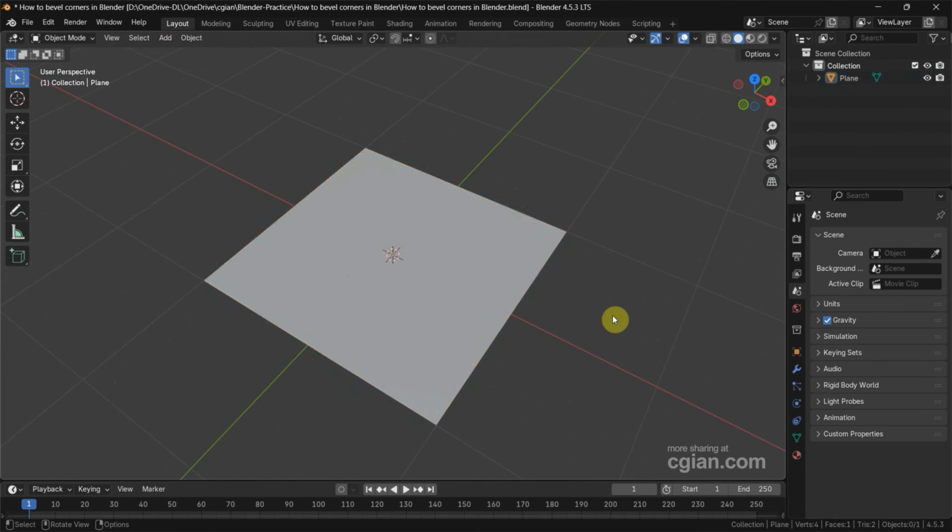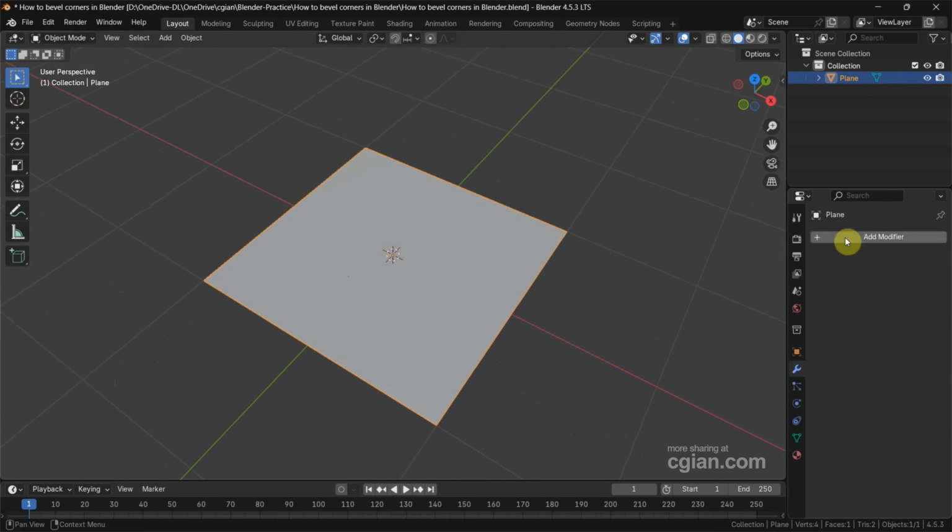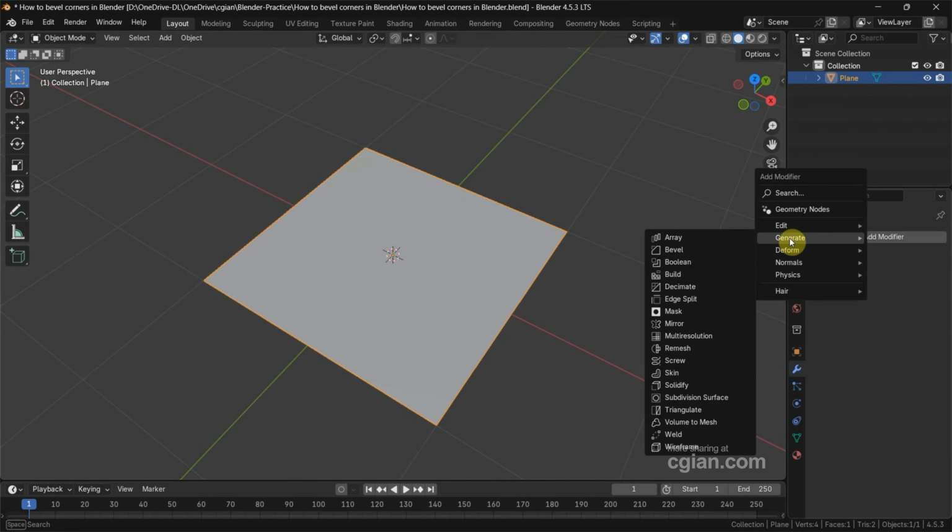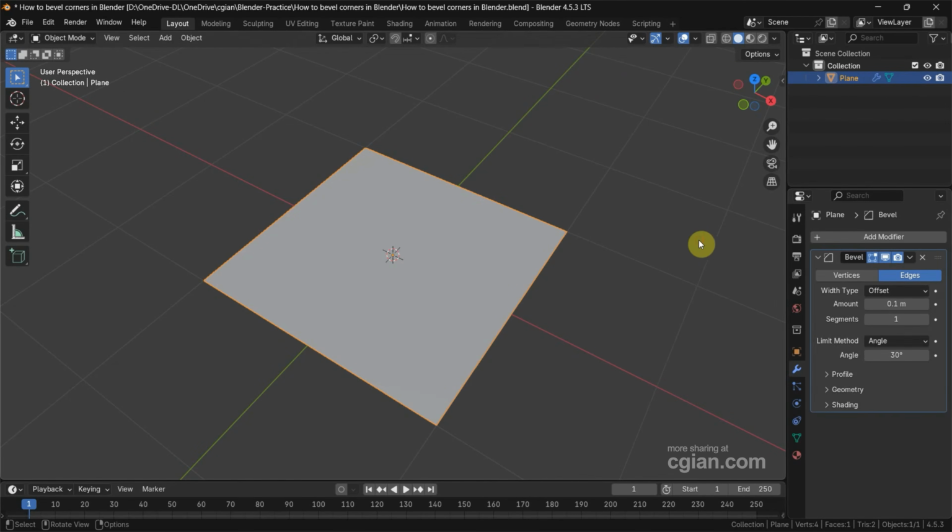The first option, we can select the object and then go to Modifier Properties and add the modifier. Go to Generate, we can find Bevel here. Click it. And then go to Bevel Modifier, choose Vertices. So we can see that all the corners are beveled.